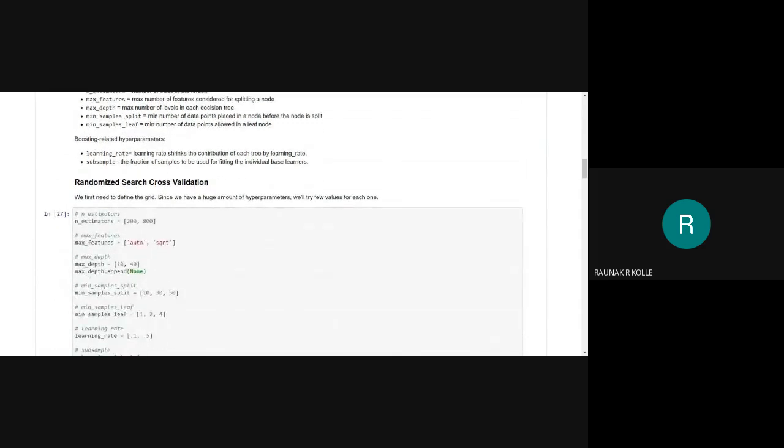and the boosting related hyperparameters: the learning rate, that is the learning rate shrinks the contribution of each tree by learning rate. Subsample, that is the fraction of the samples to be used for fitting the individual base learners. We then perform a randomized search cross-validation.